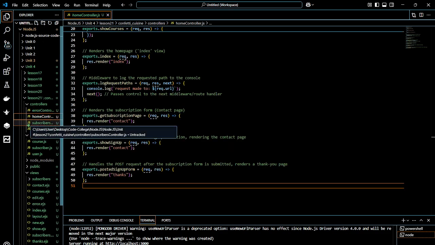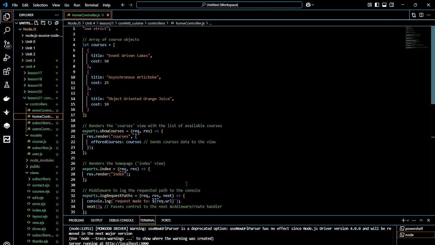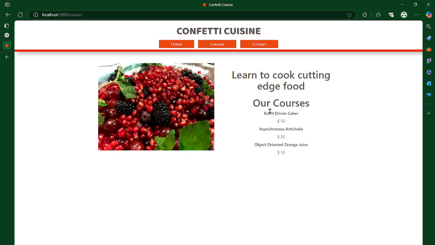Then we have home controller, pretty big one, but pretty simple. It's your basic controller, just like your error controller. We have an array of objects, and then our exports.showCourses. This is going to render the courses view with the list of available courses. So in here, when we go to courses, it shows you what there is. So this was our list of objects, and then here's our courses.